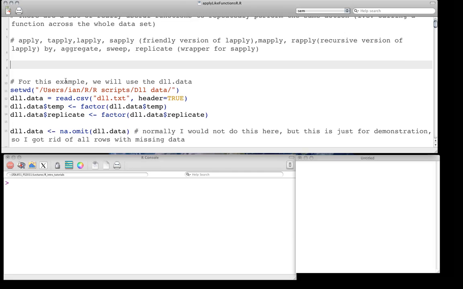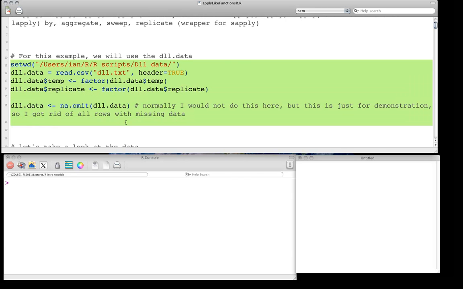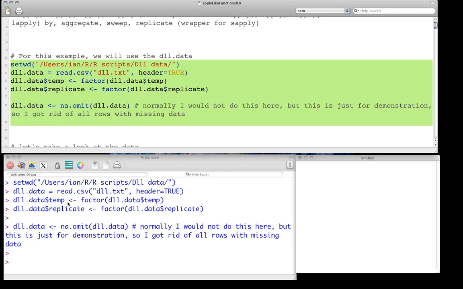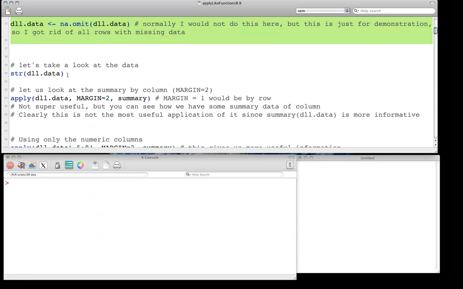For this example, we're going to use the dll.data data set, which you should already have access to on the course website. So we'll just call that, and we're not really going to worry about these details about what we're doing. We're just going to grab the data set. But let's take a quick look at the data.